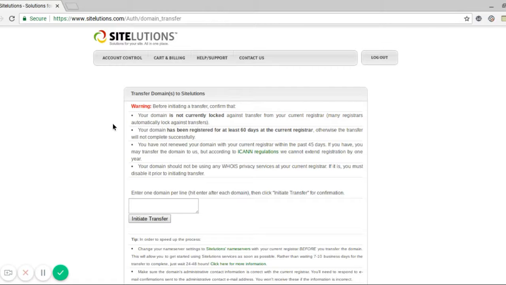Next, I need to make sure that I have not renewed my domain with my current registrar within the past 45 days. And if I have, I can still transfer it to Sitelutions, but Sitelutions won't be able to extend their registration by another year, which is what I want to do. So I'll make sure that I have not renewed my domain within the past 45 days. And finally, my domain should not be using any whois privacy services. People use this service to hide their real contact information from the public. So in order for the transfer to be successful, this needs to be disabled. If I have this enabled, I will go to my current registrar and make sure to disable it.